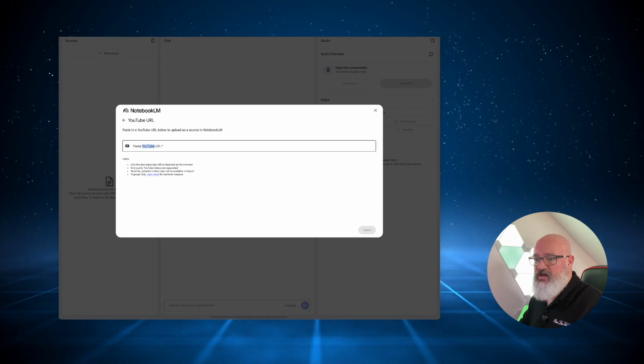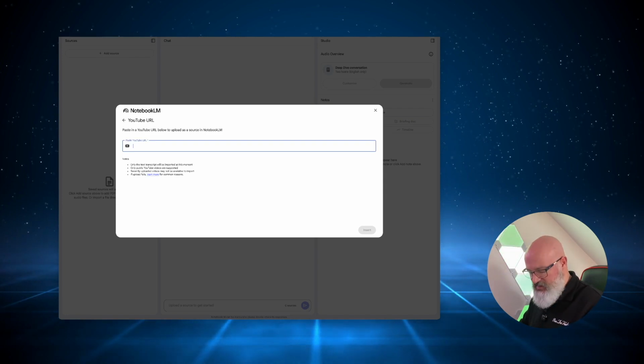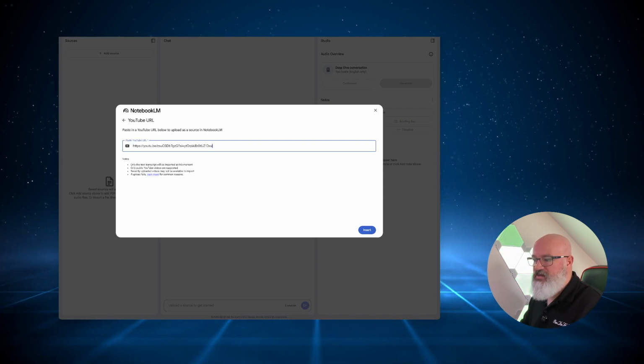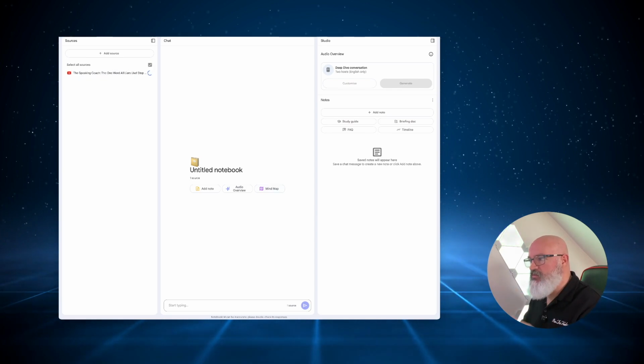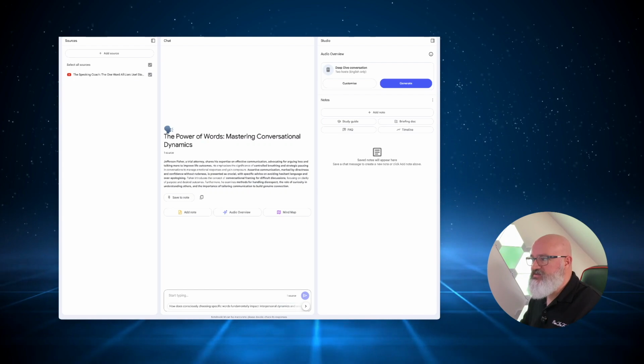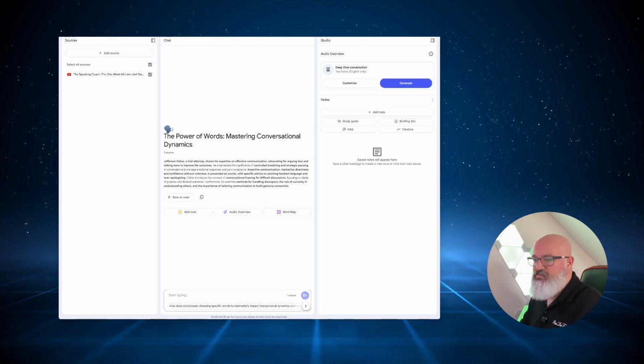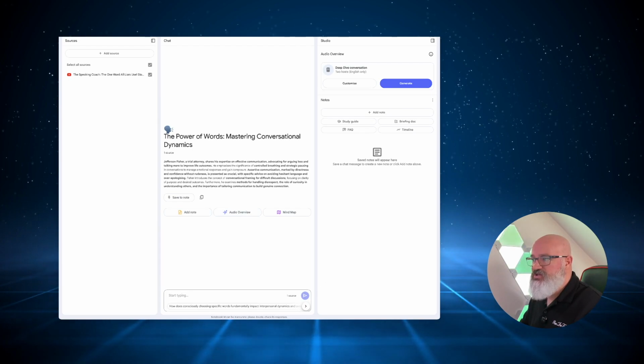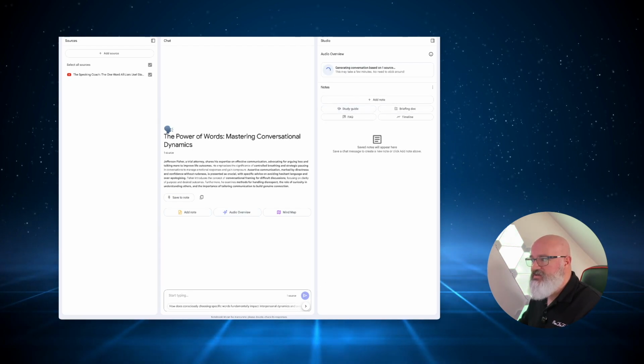So we're going to put that in and let's just select that there, and we'll copy and paste that in, insert, and then we'll see what it comes up with. So it's now thinking. It's got the link on the left hand side, power of words, mastering conversation dynamics. It's got a little breakdown here, blurb. And then what we can start to do is we can generate a podcast again up the top based on this information.